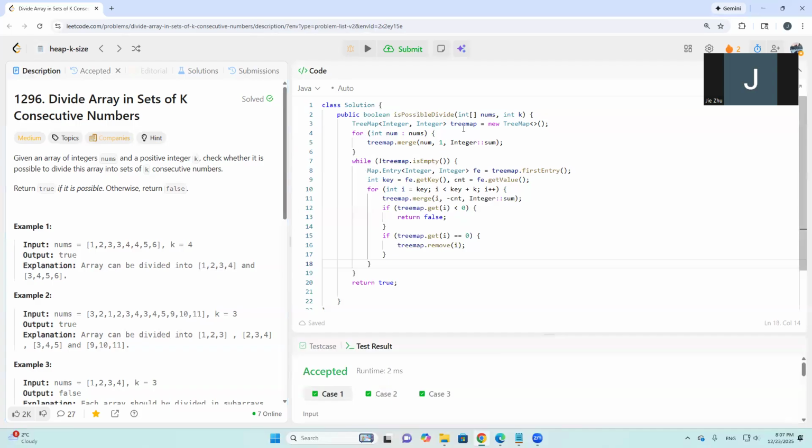It will be an n log n time complexity because of the TreeMap, and the space will be linear. Let's also have Python code for this.